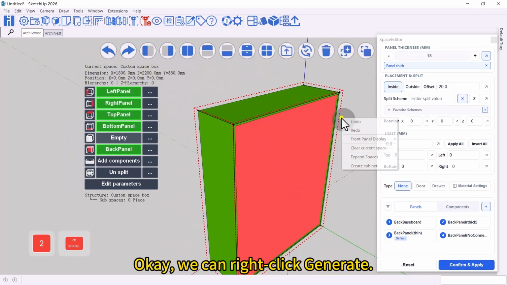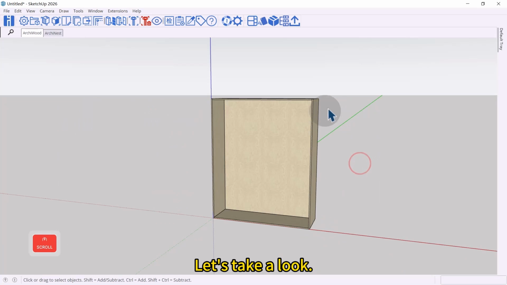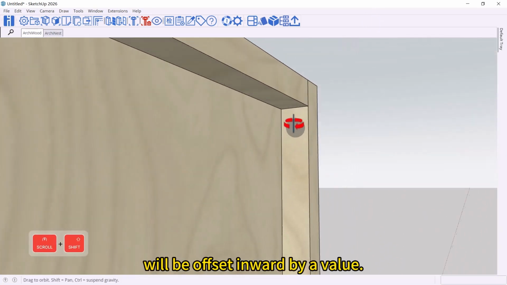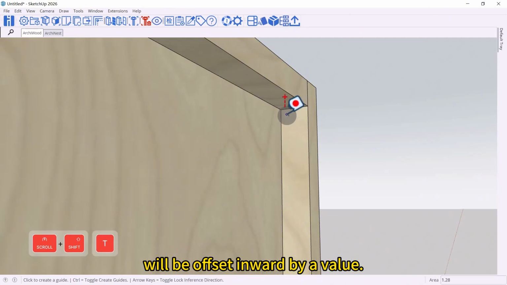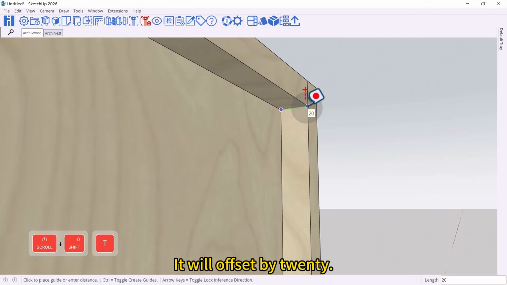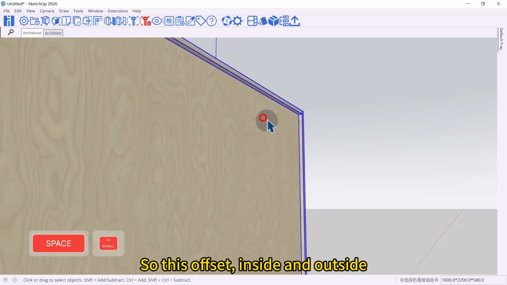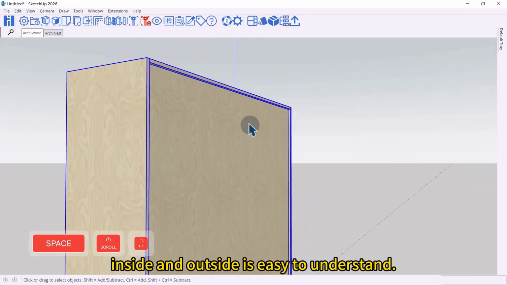Okay, we can right-click generate. Let's take a look. Then this board will be offset inward by a value. How much offset? It will offset by 20. So this offset, inside and outside, is easy to understand.